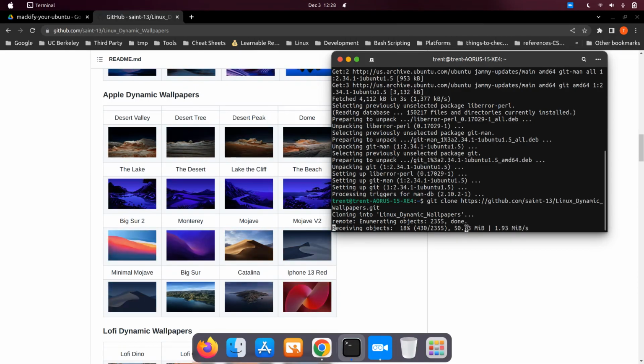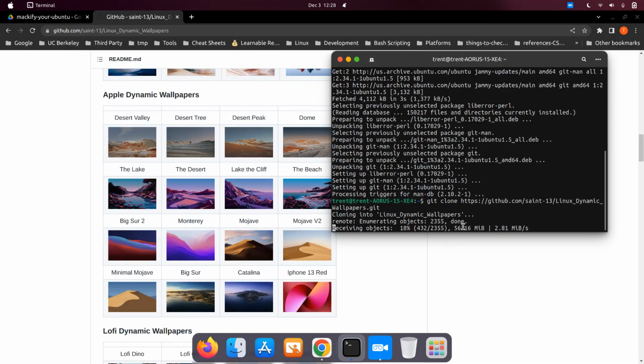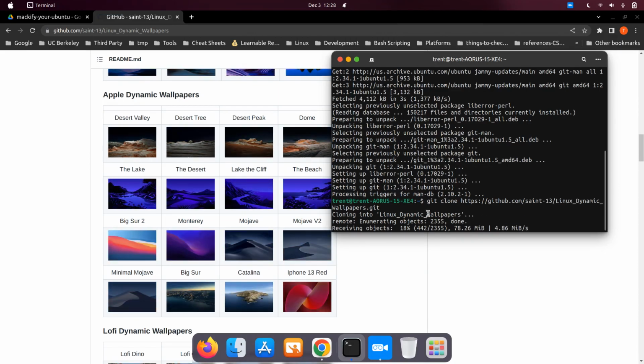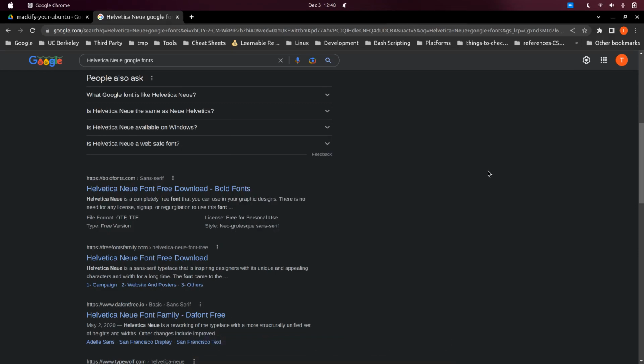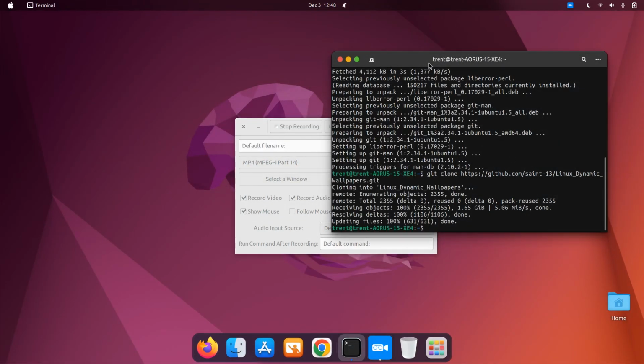So this would actually be pretty large. I think it's about 2 gigabytes or 3 gigabytes, something like that. So it's actually going to take a while. Okay, so the download is finally complete.